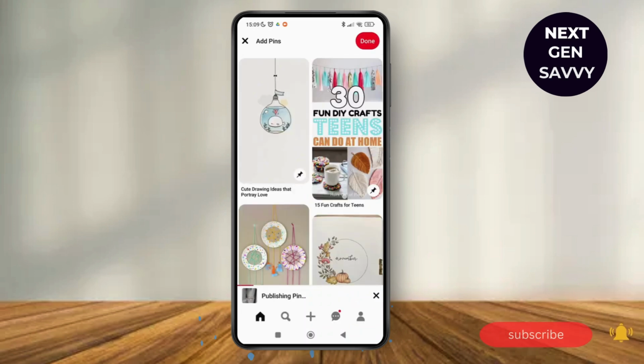Now it has started to publish the pin, so you just have to wait for a while until it gets published in the Pinterest application. So just make sure that you have a stable internet connection on your device. We'll just have to wait for a little while again. And your pin has been published.